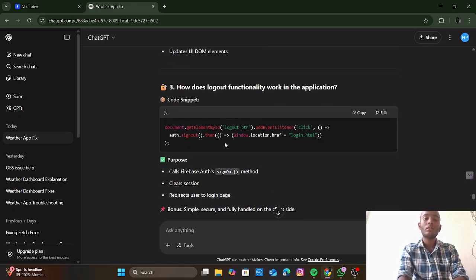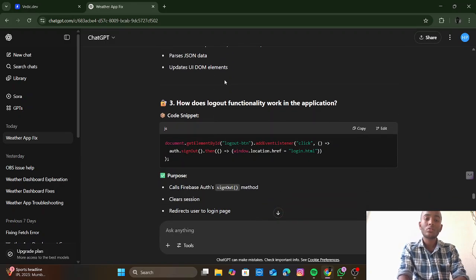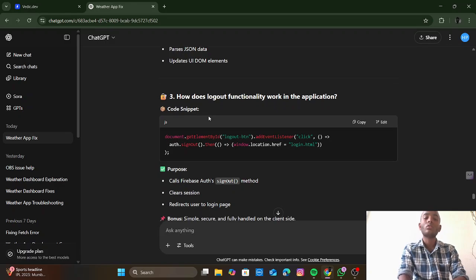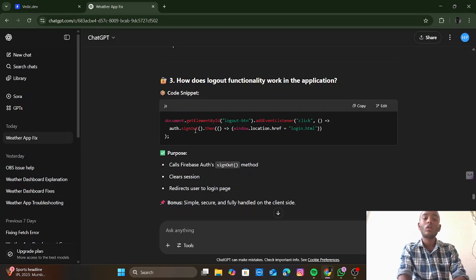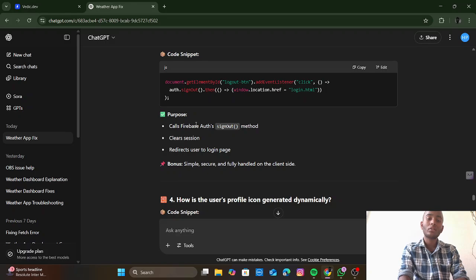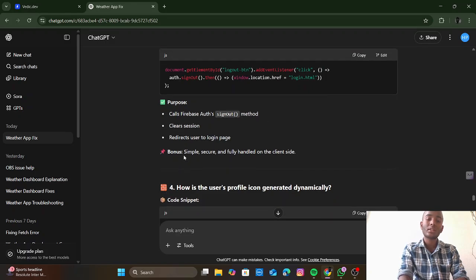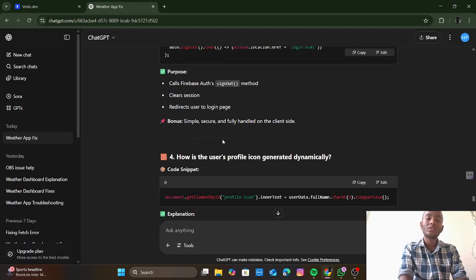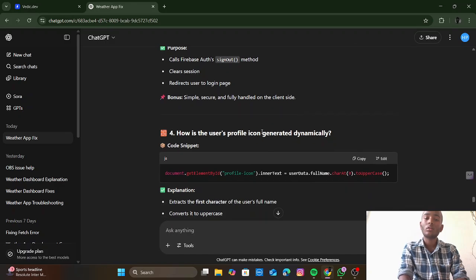Third question: how does the logout functionality work in the application? Document get element by ID. As I already explained, first we sign in, and after login we get the Open Weather API website, and at the top right corner it shows the logout option. We can also log out using this code, which calls Firebase signOut, clears the previous session, and redirects the user to the login page. It is simple and secure.